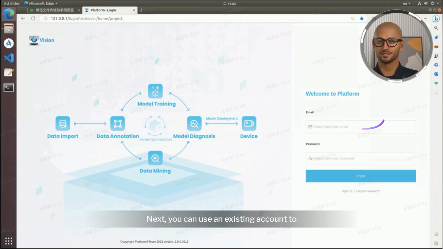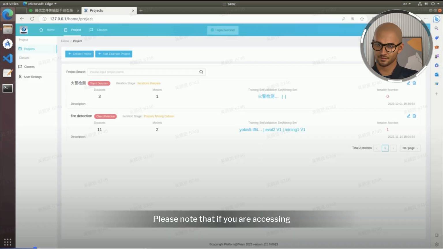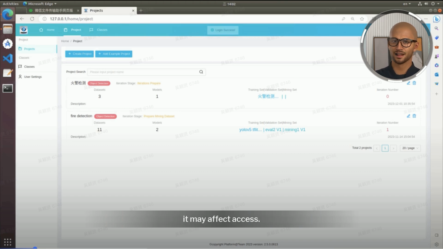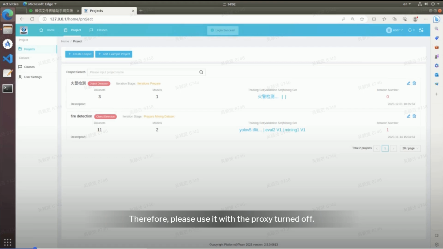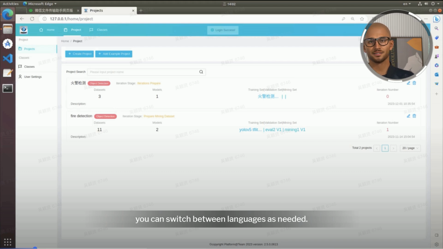Next, you can use an existing account to log in or register a new account here. Please note that if you are accessing within a local network and have enabled a proxy, it may affect access. Therefore, please use it with the proxy turned off. At the top right corner of the web page, you can switch between languages as needed.